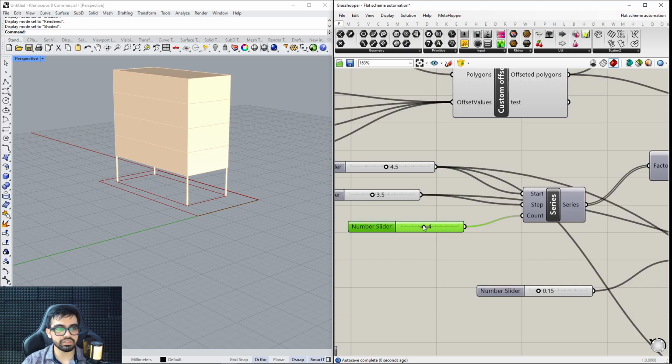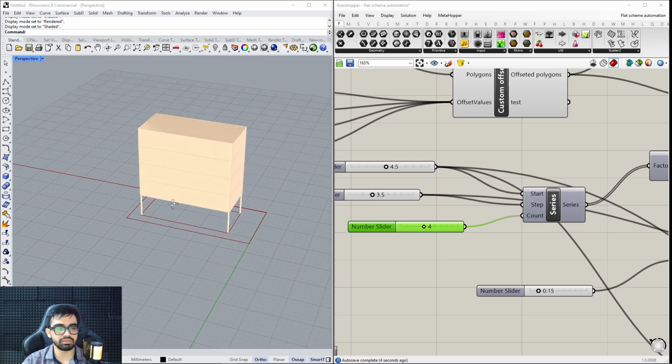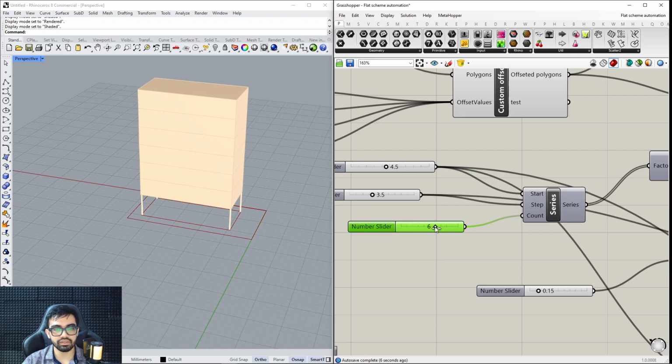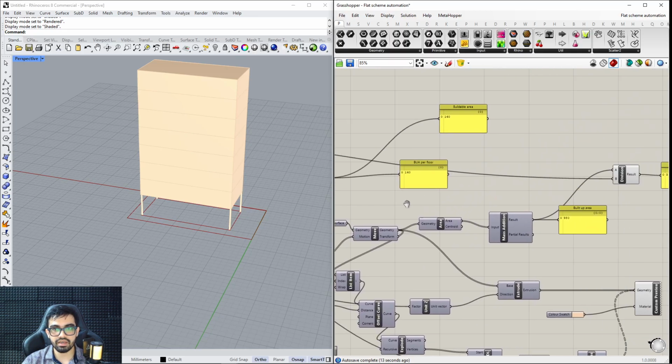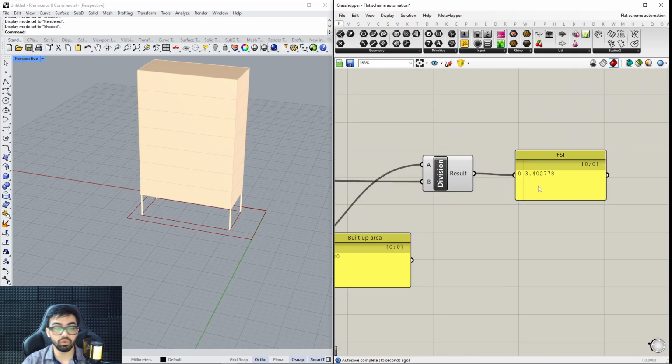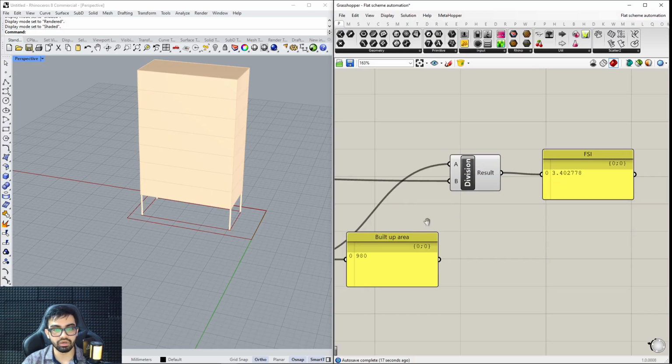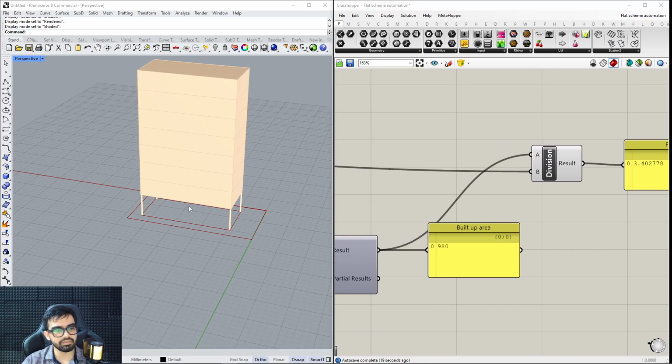The number of floors need to be G plus 7. G plus 7. Let's try that out. Is this G plus 7? G plus 1, 2, 3, 4, 5, 6, 7. Perfect. Now what is the FSI that we are getting? Oh, perfect. It's less than 4. Amazing. I'm missing something actually.